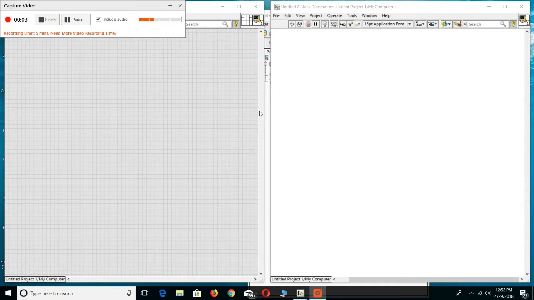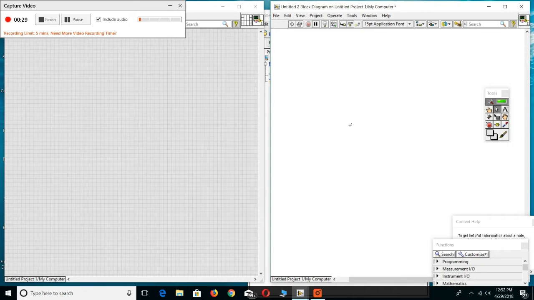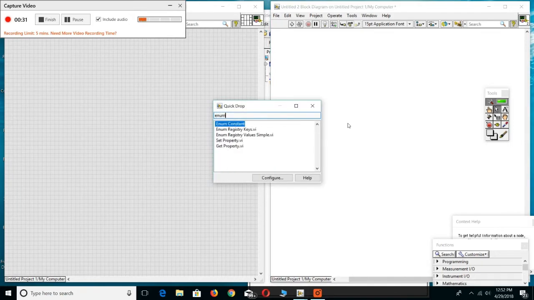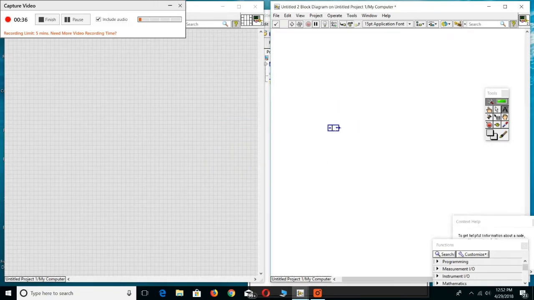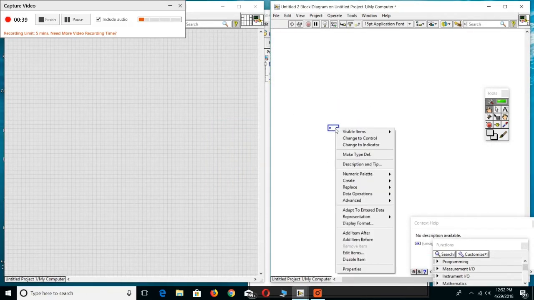This tutorial is about a simple way to do state machine programming in LabVIEW. First of all, to design a state machine, we will select an enum constant by pressing Ctrl+Tab. Enum constant. Now we'll edit its items.